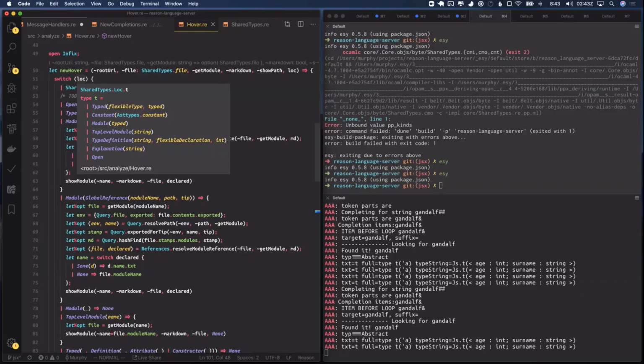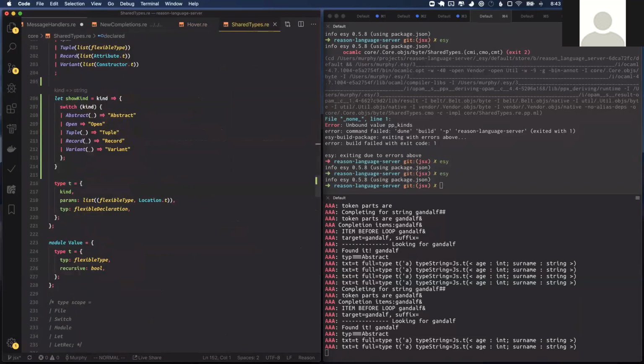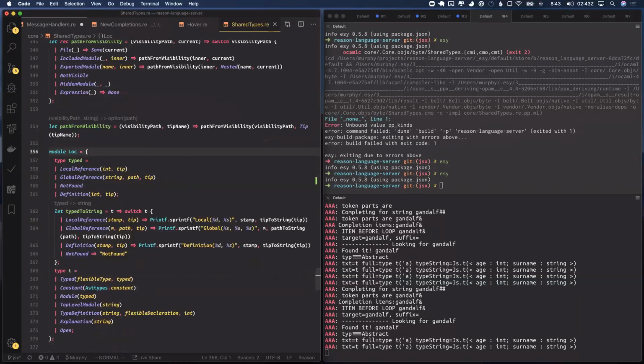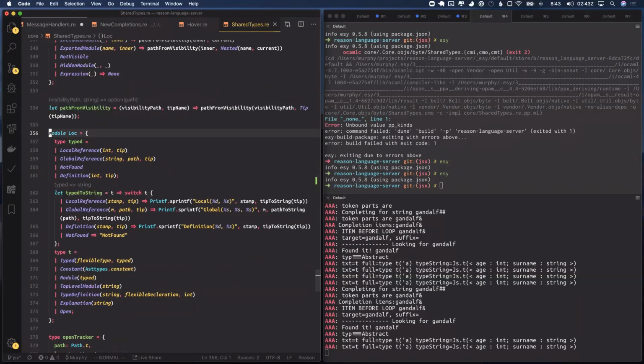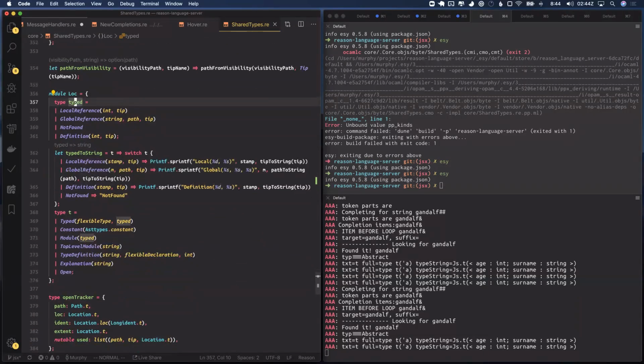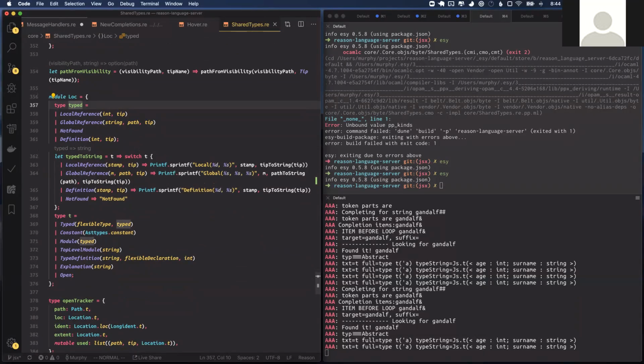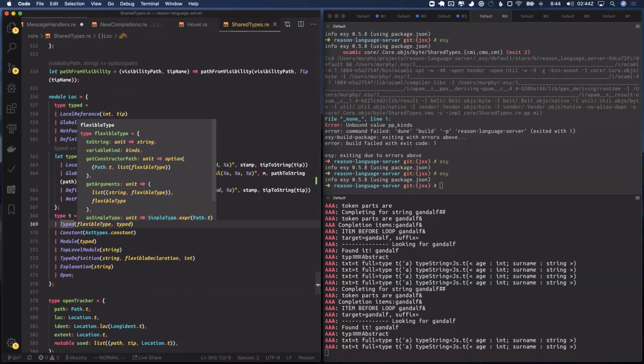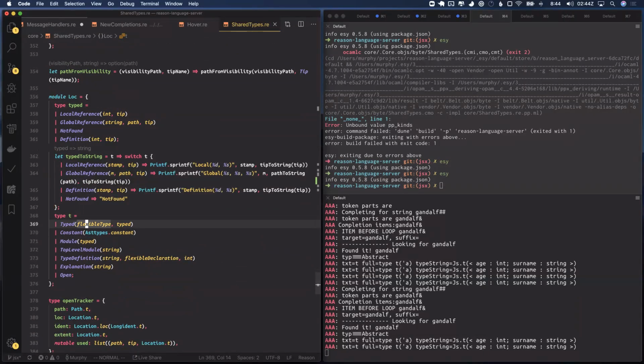It comes from shared types right here. And is there one available for Gandalf? Typed to string. So a loc has this type typed. Names are hard, right? Type and type T. What is the difference between them? Oh, he couldn't do inline records, I guess. So this is like type T, it has a type typed with a flexible type and typed. And I don't know what the difference is between a flexible type and typed. Local reference, global reference, not found, and a definition. Okay, so there's a lot that I have to learn here.